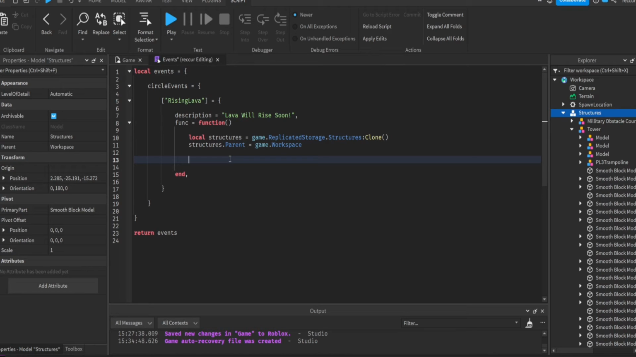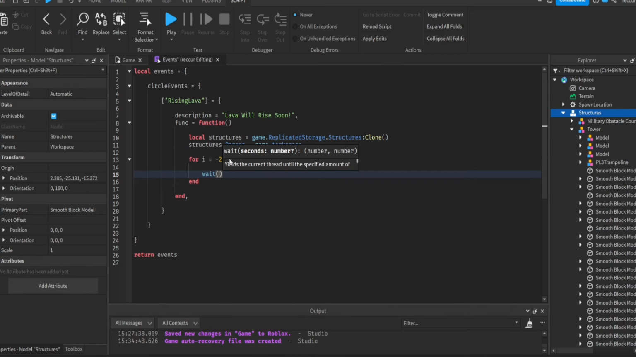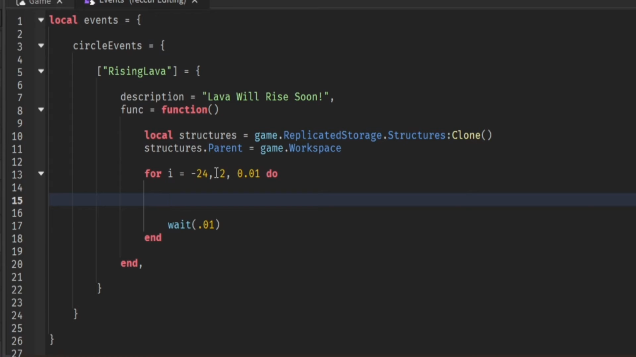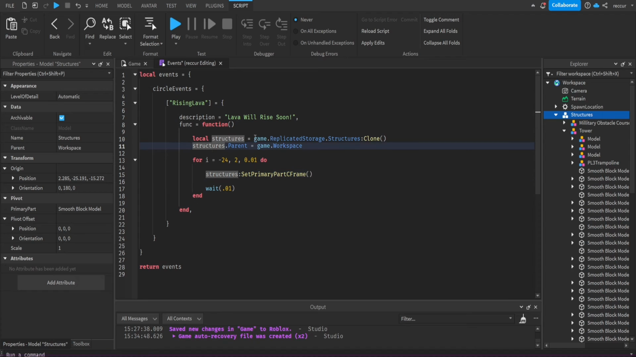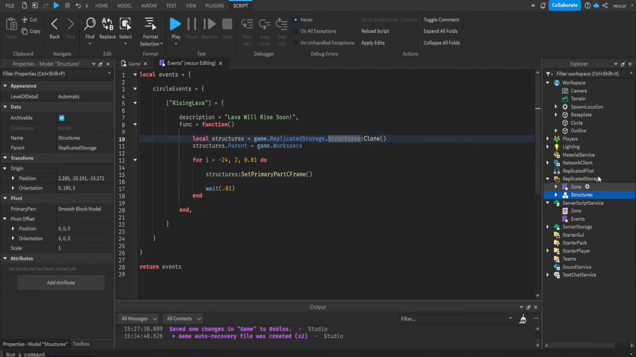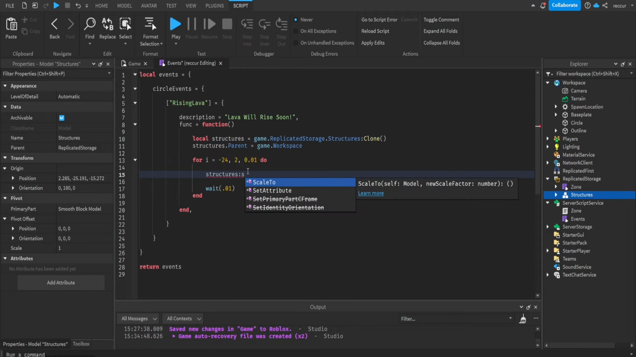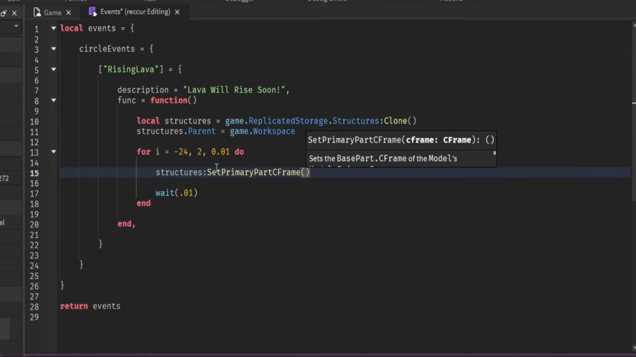So what we can do is do for i equals negative 24 to 2, and then it will go on an increment of 0.02 or 0.01. Usually the smaller the increment, the smoother it is. And then we'll do a wait of 0.01, something like that. Now what we can do is do structures, and actually you don't need to do dot PrimaryPart. You can do SetPrimaryPartCFrame, and then make a new CFrame. Let's move this back to replicated storage. Apparently it's deprecated, but it still works, so it doesn't really matter. Make a new CFrame, CFrame.new, and then Vector3.new, which is a position value.